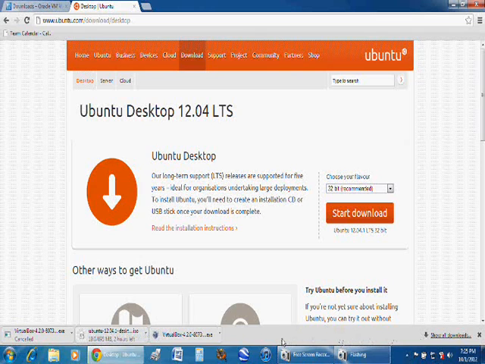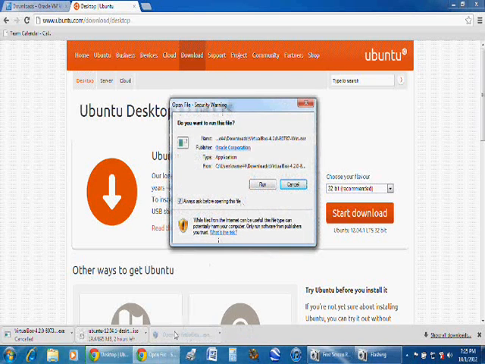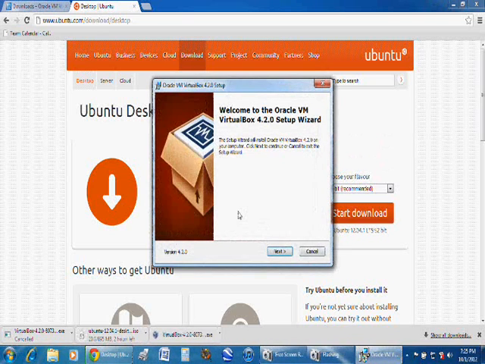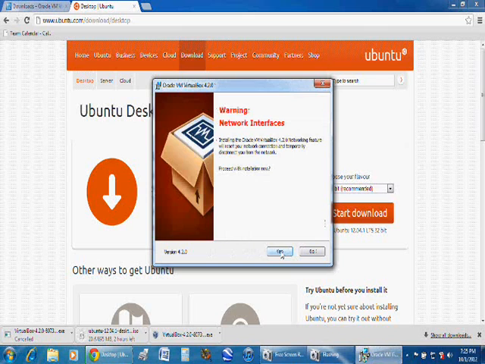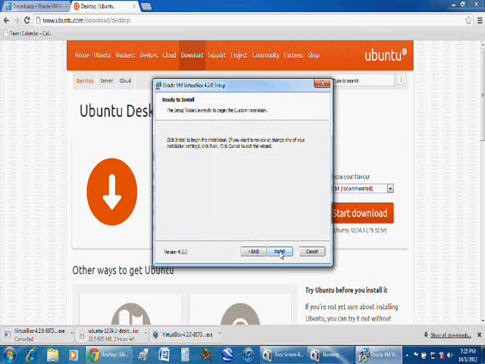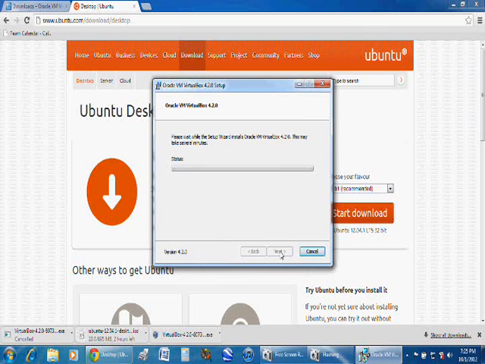So while that's going, I'm going to go ahead and install VirtualBox. So we'll click on that and click Run. I just stick to all the defaults when installing VirtualBox. It's pretty straightforward. Doesn't take long at all. Plus the install file is not too big. Doesn't take very long to download.